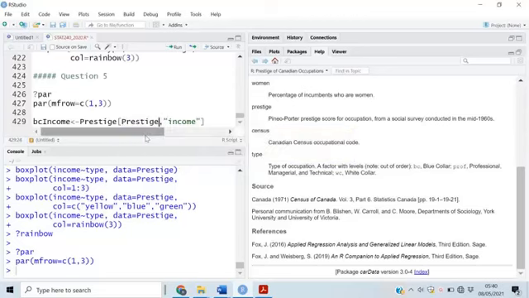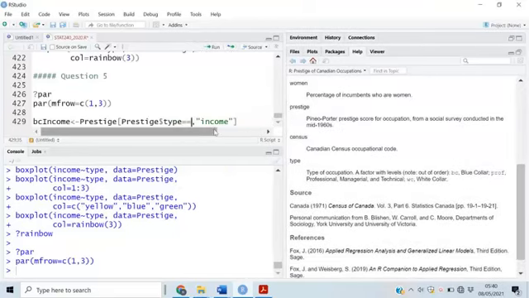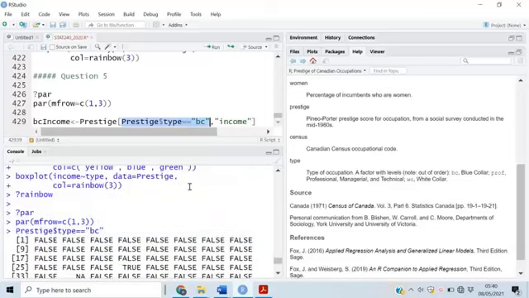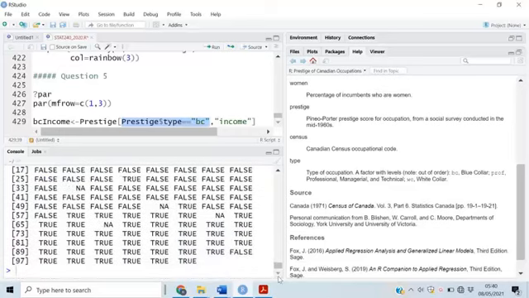Here, I want all prestige with type equal to BC. So the first part checks which of these types is equal to BC. You see, I get true, false, and false, and it is going to select all the true rows. If you look at BC, those are the later end of the data. Then I say select only income.